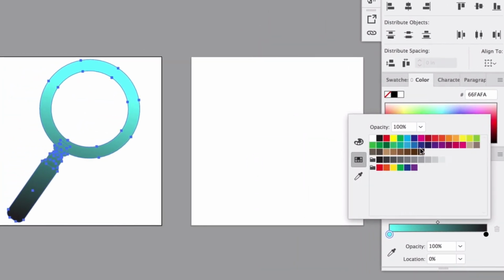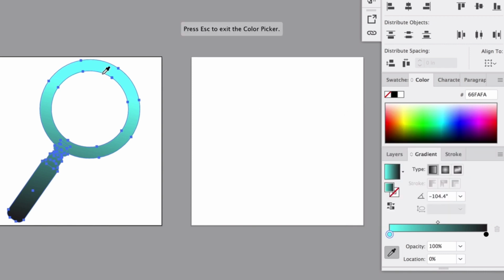So you have swatches, which you can load in and set. So if you have a certain brand you're working with and they have certain color palettes, you can bring those swatches in. You can also use the eyedropper tool to sample a specific color, which is actually a new feature. I don't believe they had that before in past versions of Illustrator.